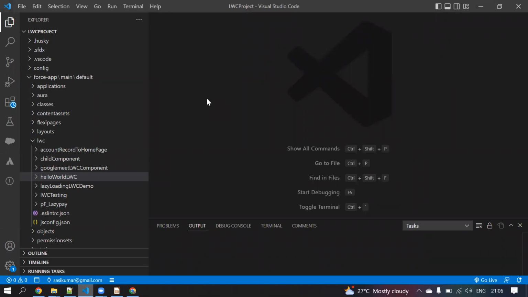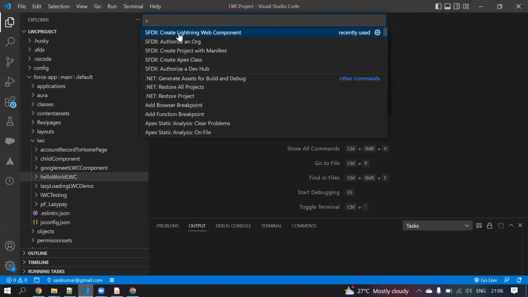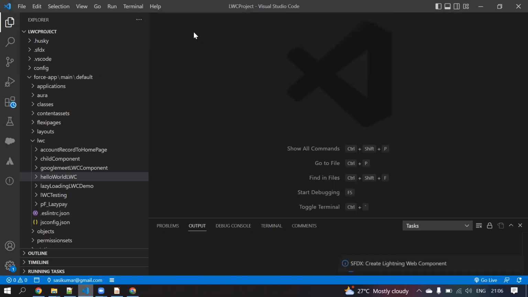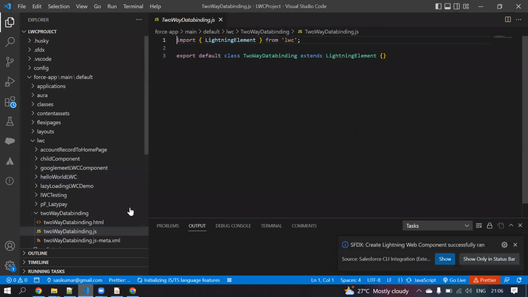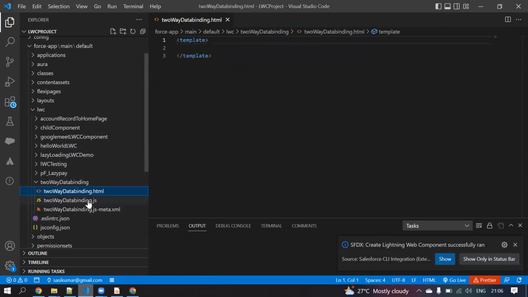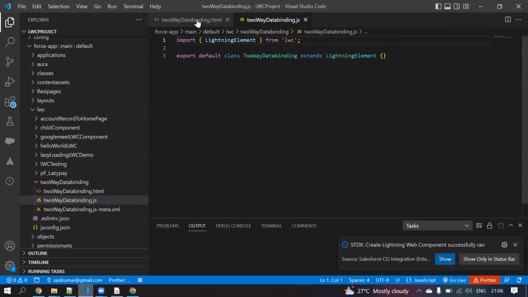I opened my Visual Studio. I'm going to create one component. Press Control Shift P, then click Create new LWC component. Here I am going to give the name two-way data binding. You can give any location. Okay, you can see I have created a new LWC component.